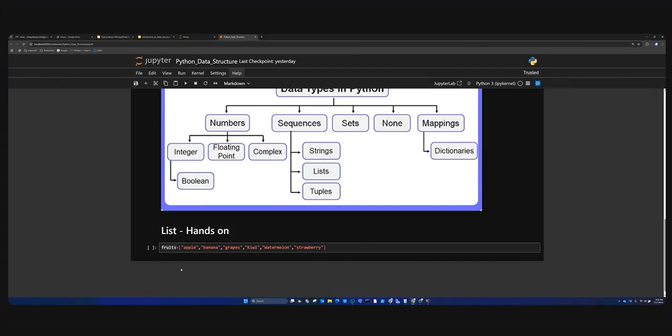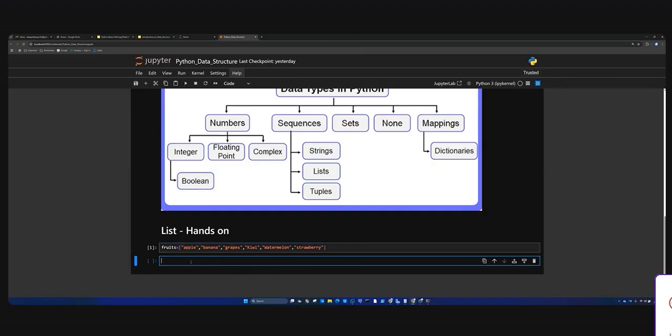Okay, and you're putting all fruits into it. Okay, and we will run this. Okay, now I'll print this and let's see how it comes out. Print. Okay, I can say FR and I'll press the tab.